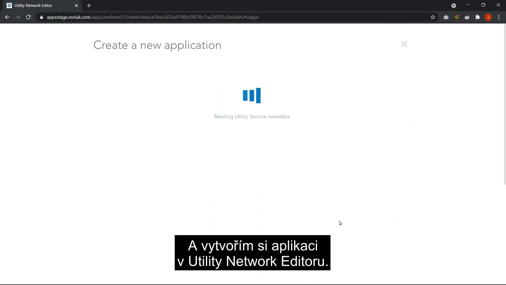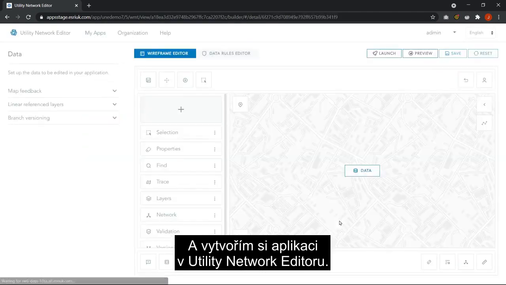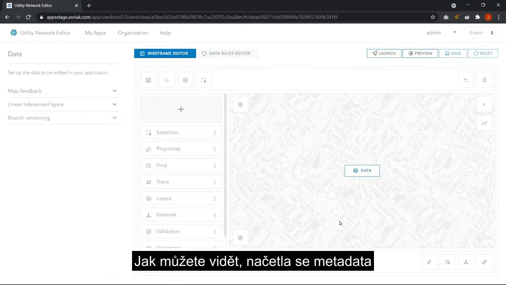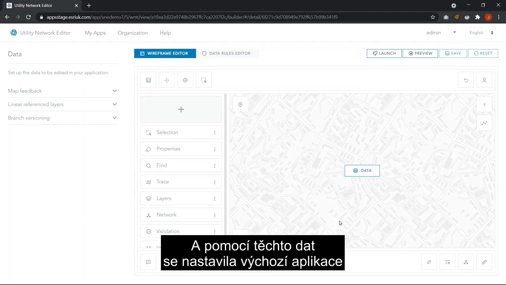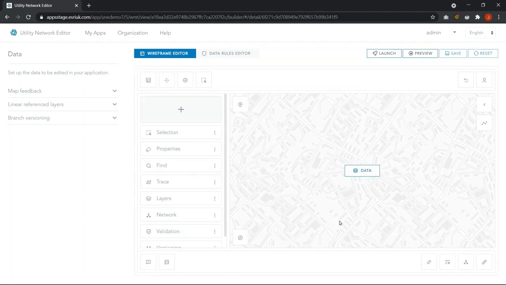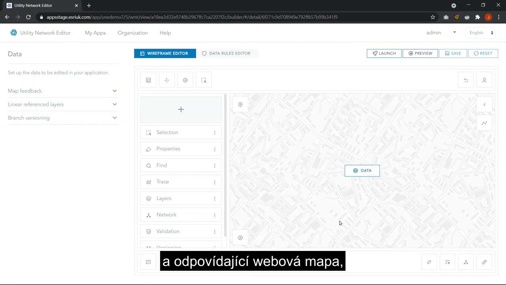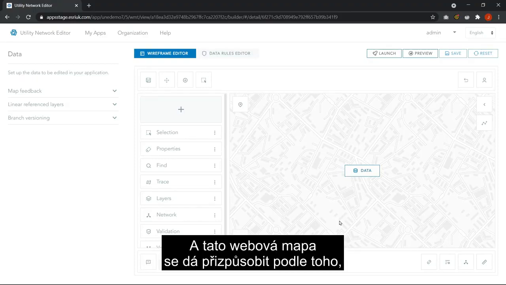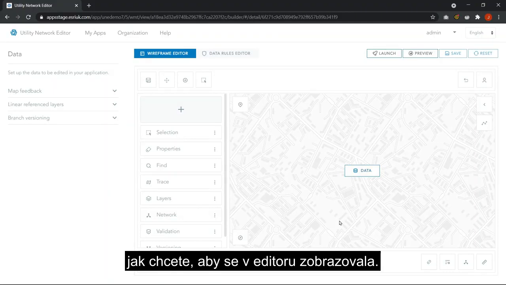I'm going to create my utility network editor application. And as you see there, it's reading in the metadata associated with my utility network service and using that to configure a default application and also a corresponding web map which is created together with the editor. And this web map can be configured and styled to how you want it to be viewable within the editor.